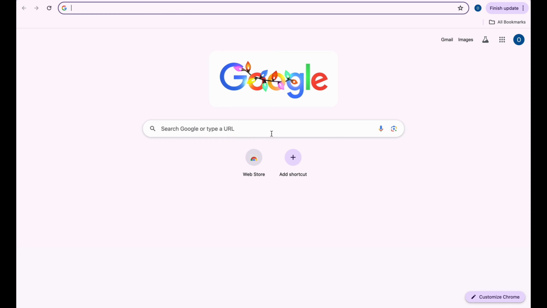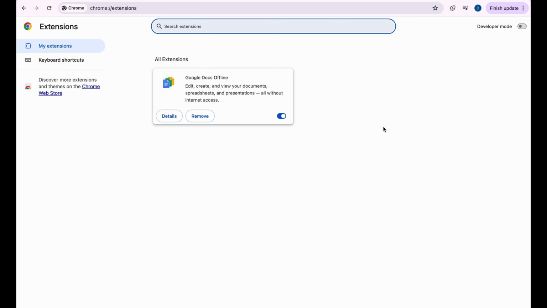Chrome on iPhone does not support extensions, so there's nothing to remove. On Android, only a few devices support extensions, such as Kiwi Browser or Firefox for Android. If you installed extensions through one of these browsers, open the browser, tap the three dots, go to Extensions, and tap Remove next to the extension.